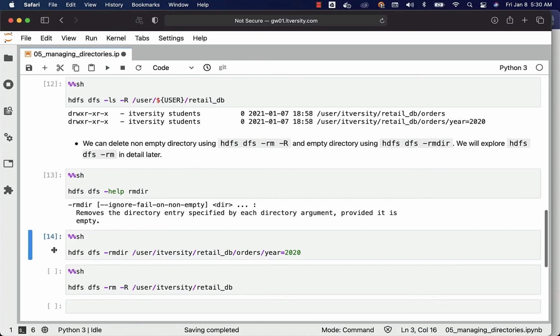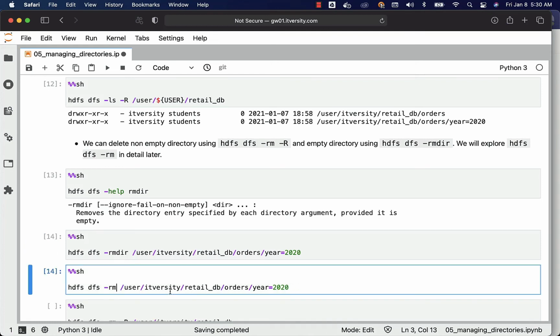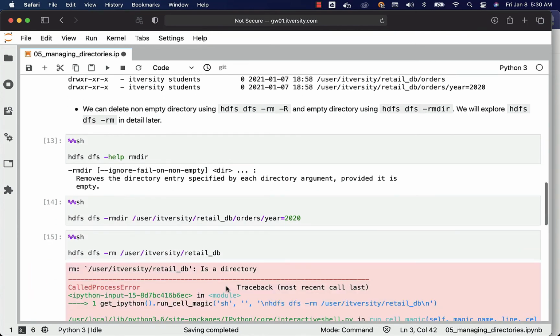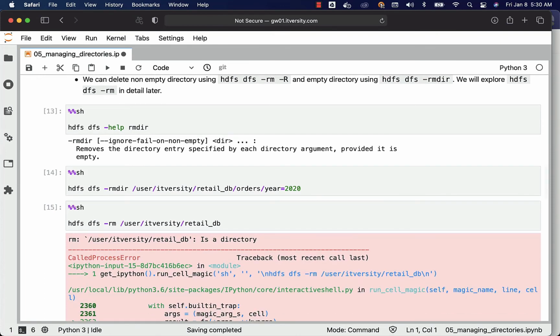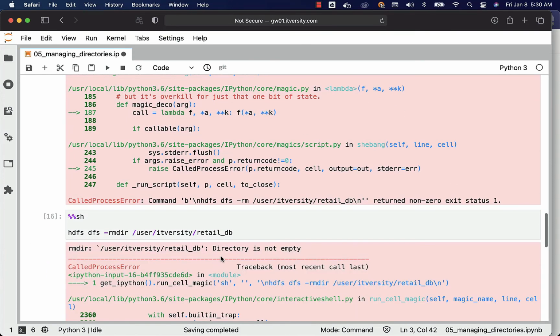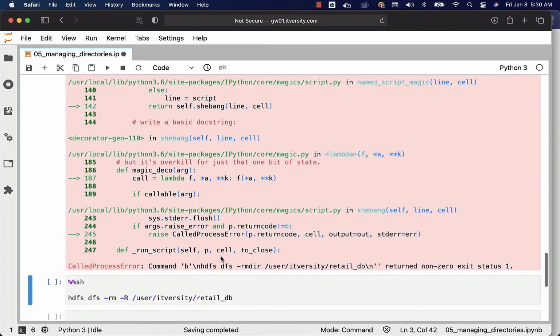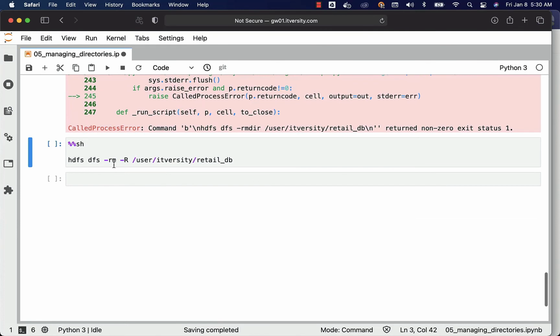Now if I directly want to use -rm to delete, it will fail. It will say that it is a directory. So in this case I am saying rm and then I am saying /user/itversity/retail_db. It will just fail saying that it is a directory. Similarly, if I use the rm command to delete this, it will complain that it is not empty. You can see here. However, if you wanted to recursively delete the folder, even if it is not empty, then you can actually say hdfs dfs -rm -R like this, and it will take care of deleting this retail_db folder even though it is not an empty folder, and also even though it is a directory, not a file.